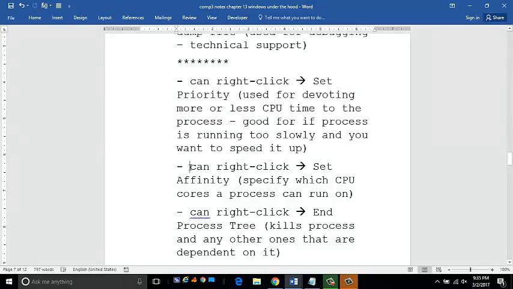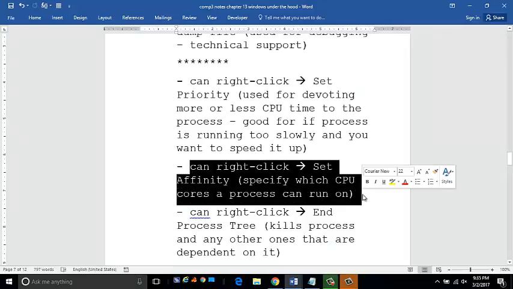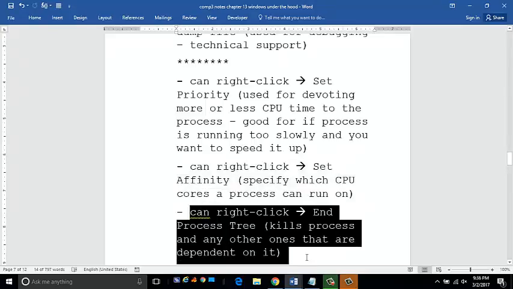You can also right-click and choose something similar. It's Set Affinity. And Set Affinity lets you decide which and how many CPU cores you want a process to take. So by doing that, you can give a process more power behind it of the processor, or you can take power away from it, depending on what you're trying to do. And then the last thing, I believe, is you can also right click and you can choose End Process Tree. So instead of just killing the process itself, it's going to kill that and everything else that depends on it.